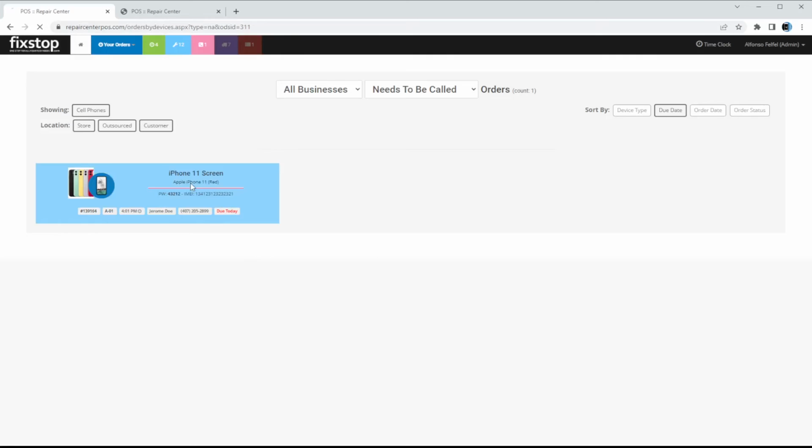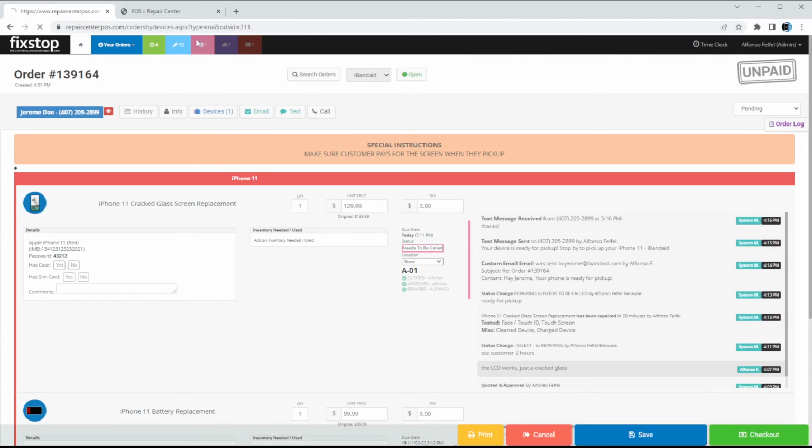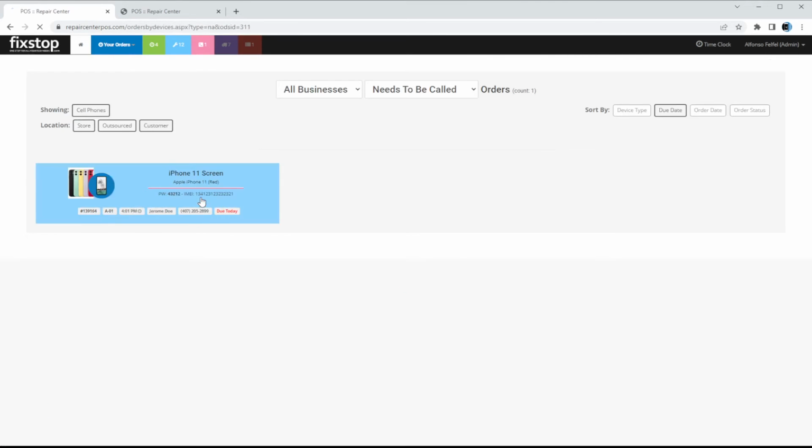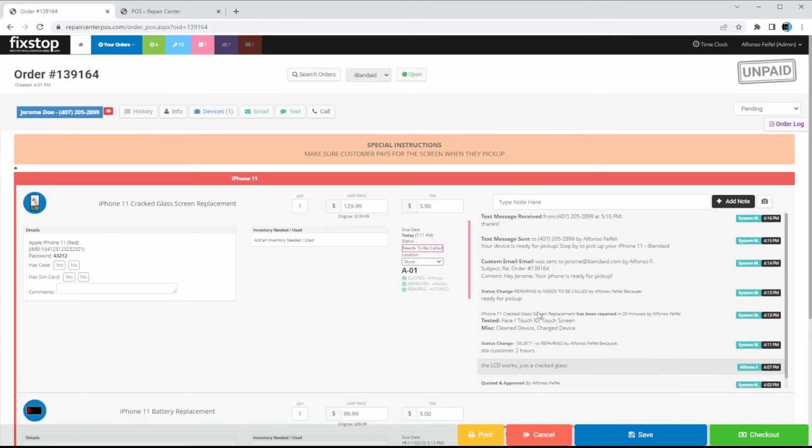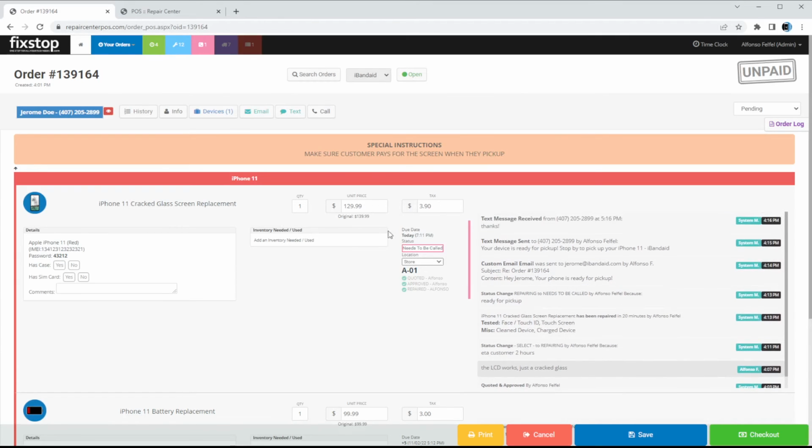If we go back to the order, we had it marked as needs to be called. So this is the needs to be called. If we go back to the order, as you can see here, we got a message and it said thanks. So the customer replied, and it's all in this note. Everything is logged for you.